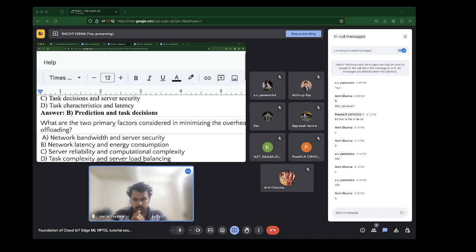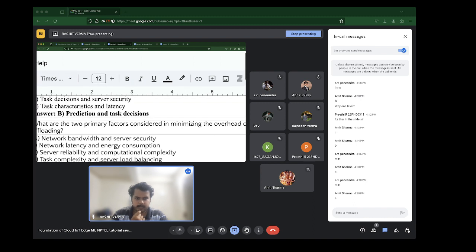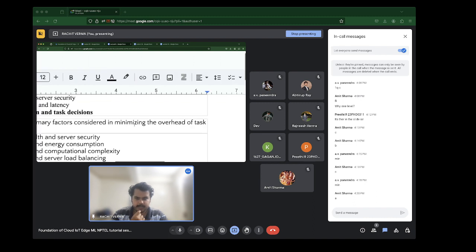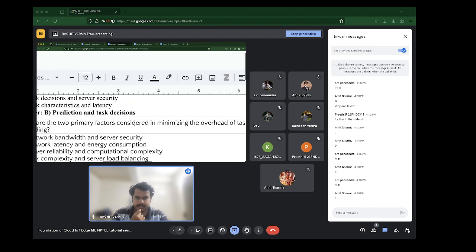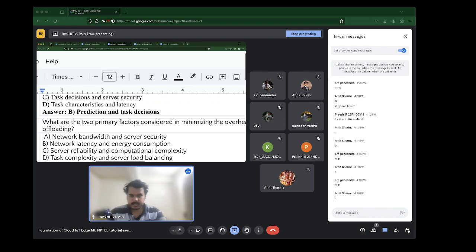So what are the two primary factors considered in minimizing the overhead of task offloading? Is it A, network bandwidth and server security, B, network latency and energy consumption, C, server reliability and computational complexity, or D, task complexity and server offloading?